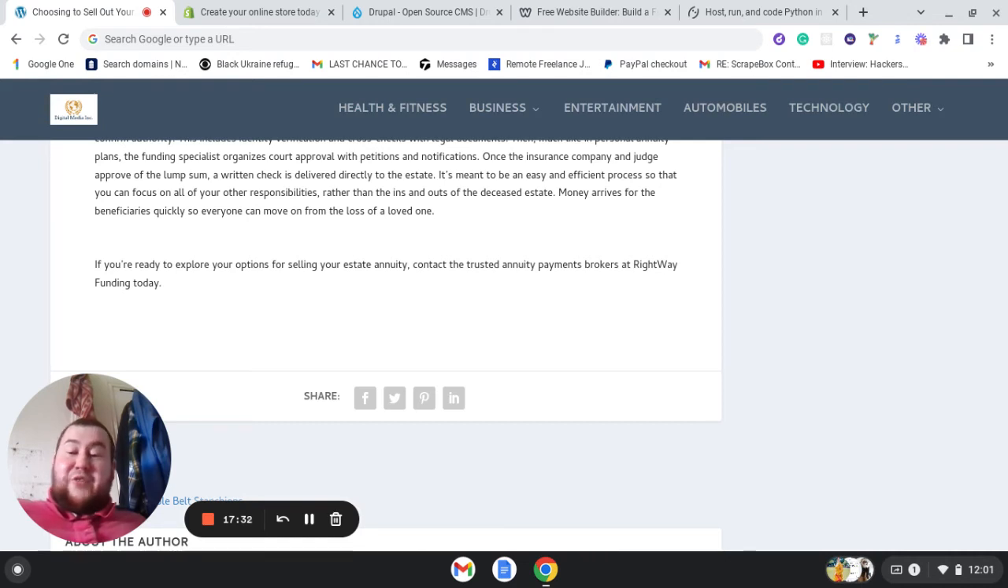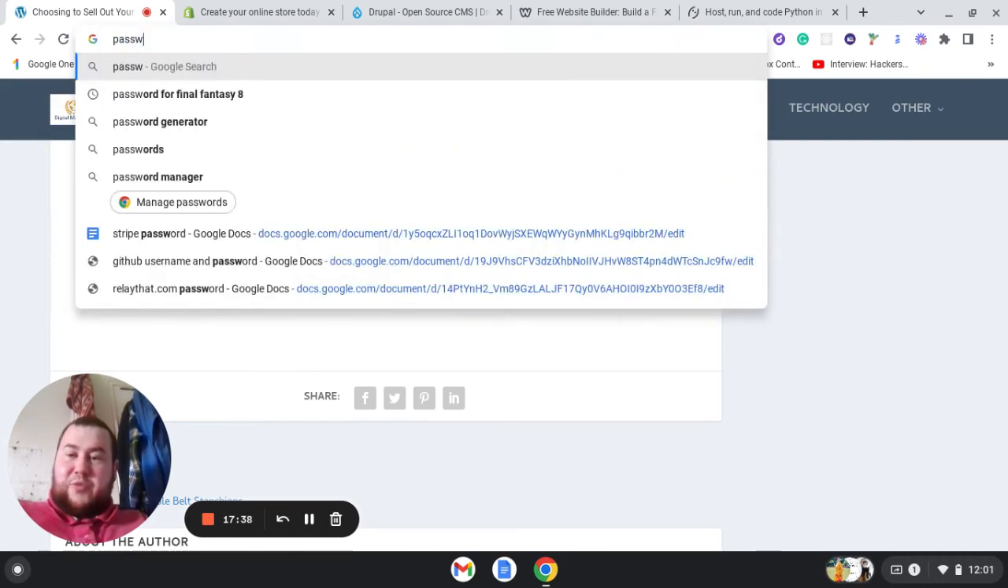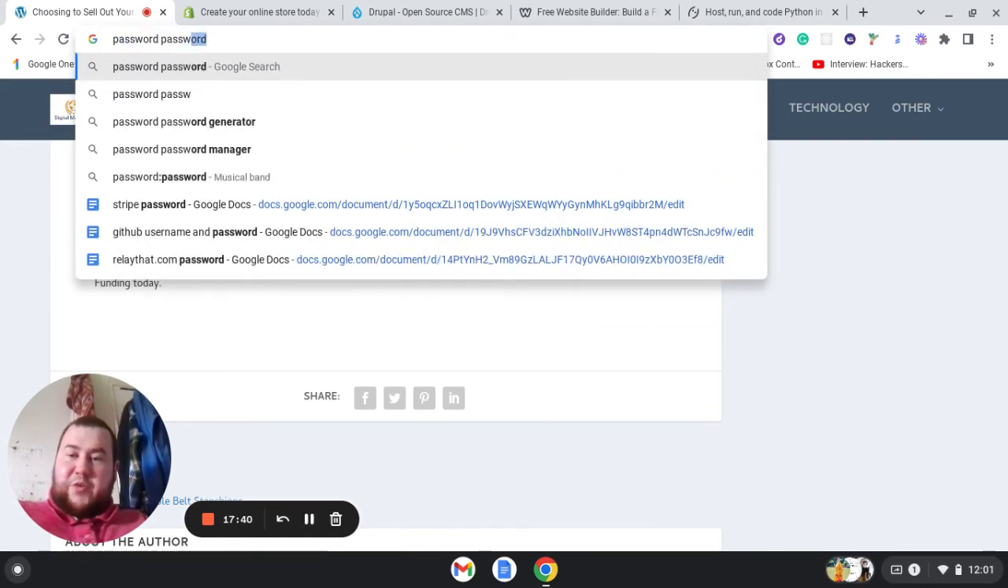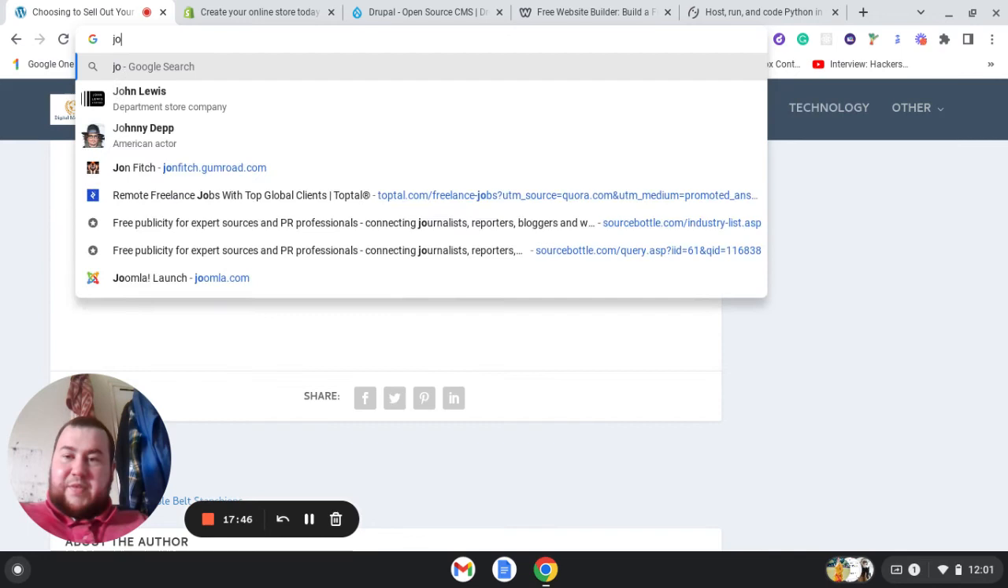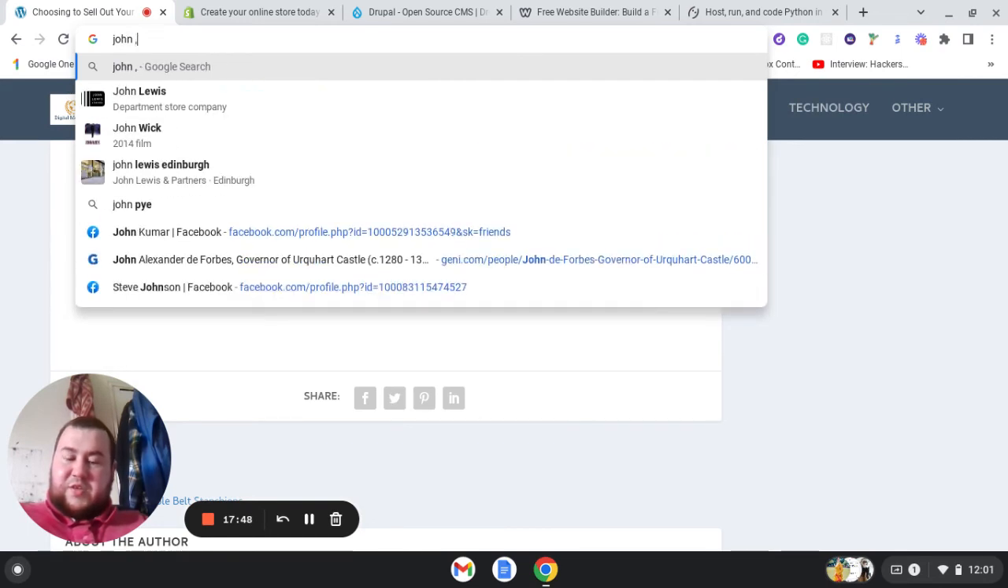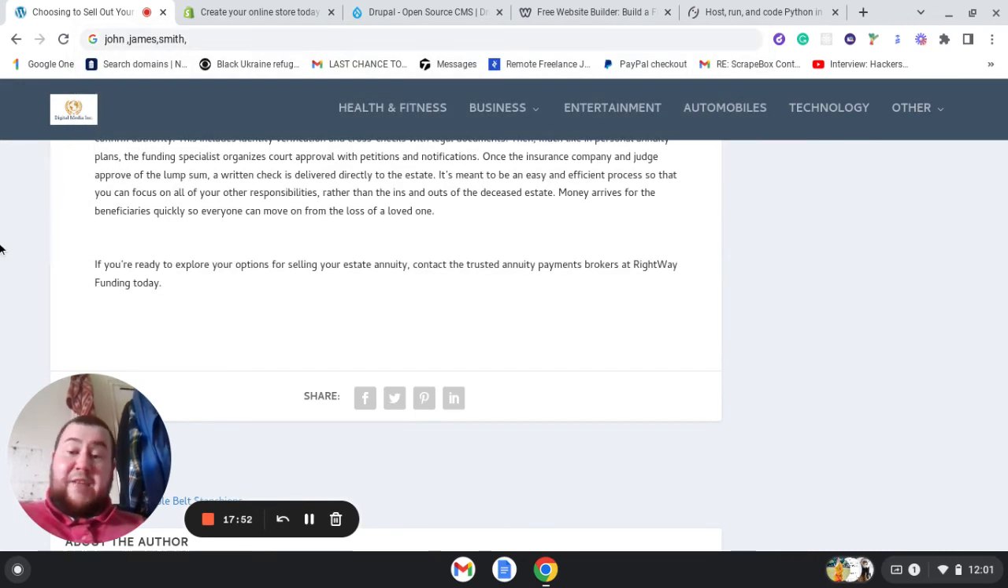It doesn't matter if they are a trained hacker, they can still do it. For example, let's just say your password is the word password. If your password is the word password, that means someone can break in within seconds. If your name is, say, John, James, Smith, whatever, your name, someone can break in using that.